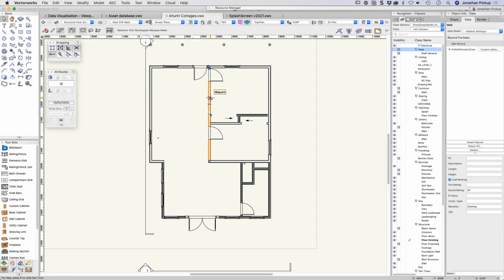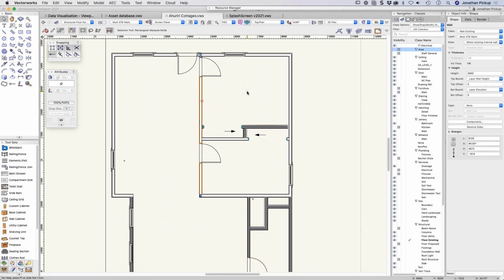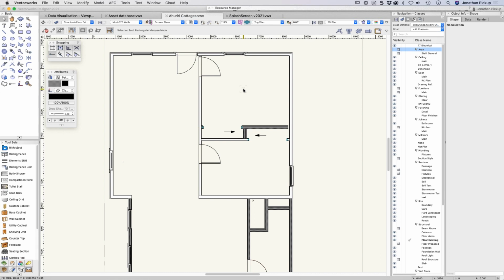So one of the things I quite like about data visualization is the ability to visualize information that's attached to objects. So let's start with this internal wall. What you may not know about this internal wall is that it has some information attached to it. So for example, I might have that wall as load bearing. I might want to fire rate that wall. I might want to put some insulation and give it an insulation value.